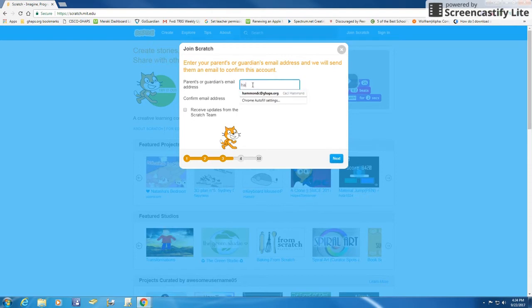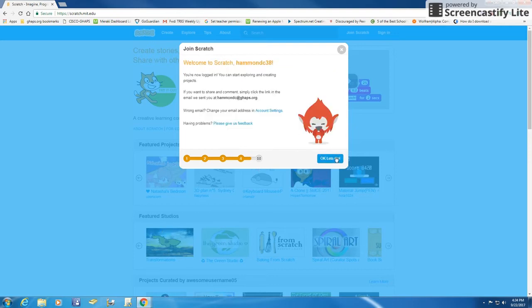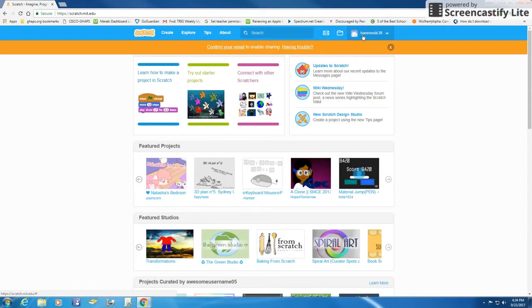Put in your parents' email address here because they will get a confirmation email. If you want to share your programs with other people in the community, your parents would just have to confirm that. To use Scratch, you'll still be able to use the entire thing. Just the sharing feature, you need parental permission to do that. Then we'll hit next, and then we'll hit OK, let's go. And right now we're logged in.